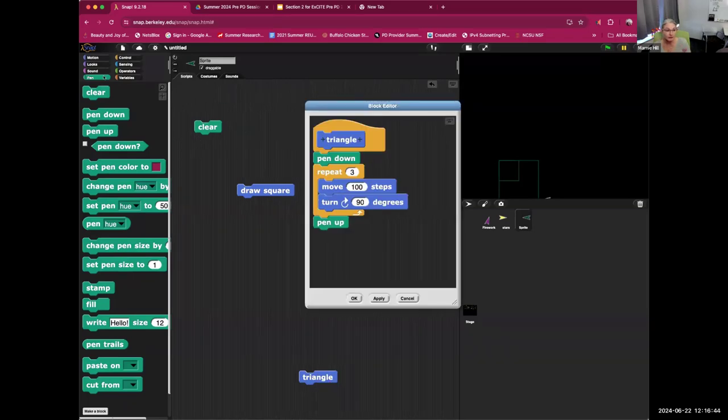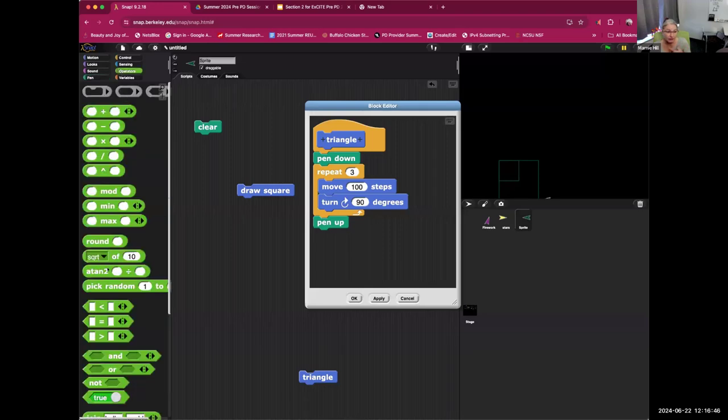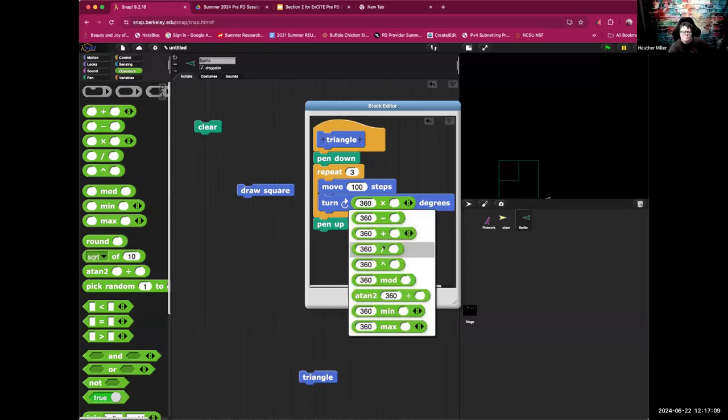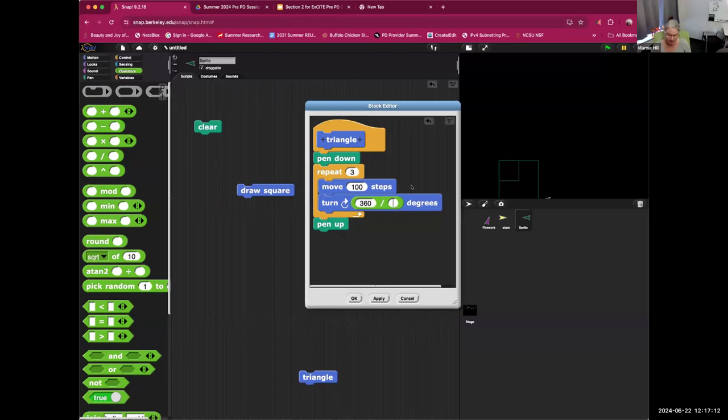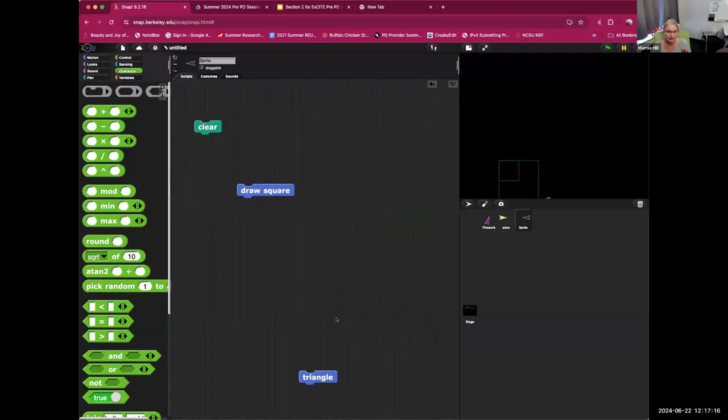So I don't like doing math. I'd rather the computer do math for me. So I'm going to make it do my math. I know a circle is 360 and all shapes are based on circles. So my 360 thing, and I'm going to divide that. Whoops. Got to divide it by three, not multiply it. I got to divide it by 360 divided by three. That's how many degrees. Thank goodness I don't have to do the math.